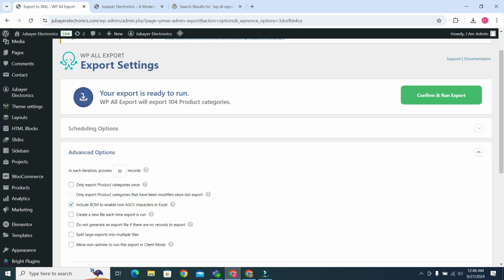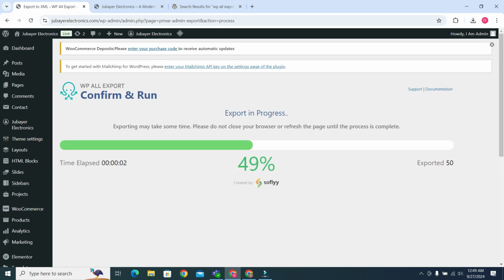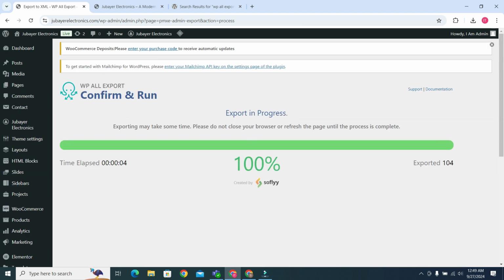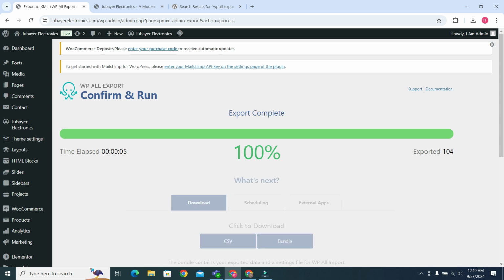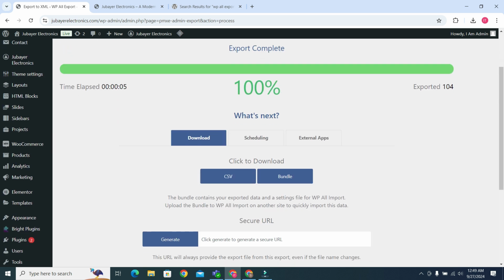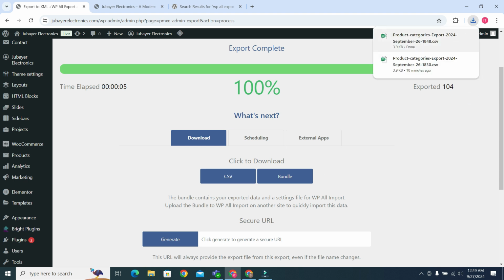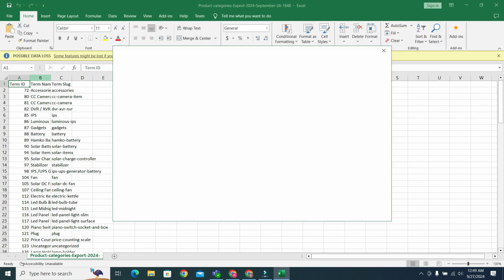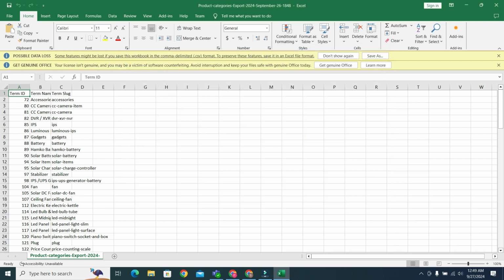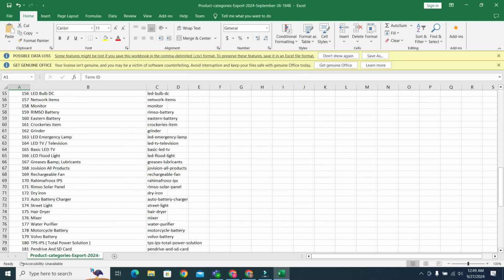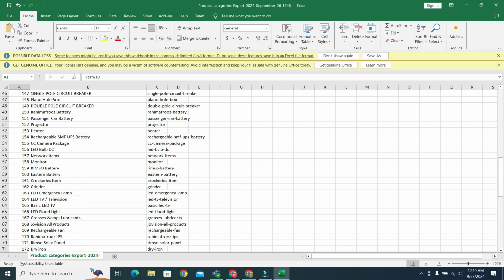So let's get back to the video and click Confirm and Run Export. It will start exporting and it will show a progress bar. Here it is, and the export is done. Okay, now click Download to download the CSV file. Okay, it has been downloaded, and look, here are the product categories. So how easy it is.